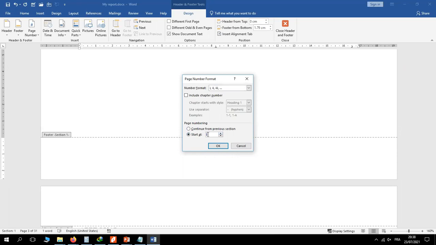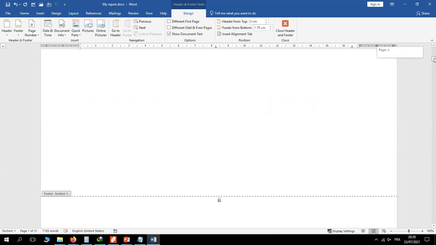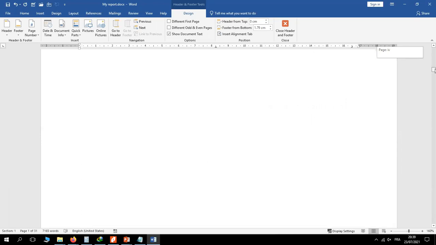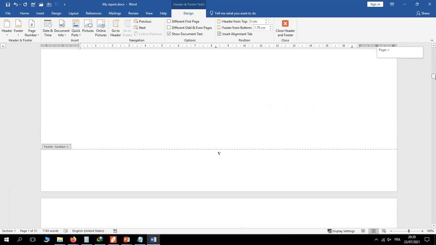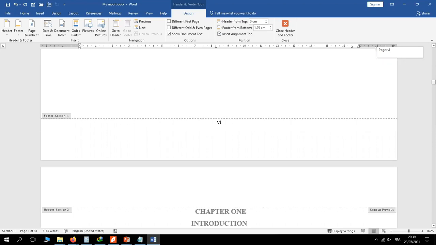Of course, you can set any number you want, but for my case, I want it to start numbering with 1. So after selecting OK, you will realize that from page 1 going downwards, I have Roman numeral as my page numbering format. Once we get to page number 6, you realize that that's where our first section ends. Let's go to page number 7.